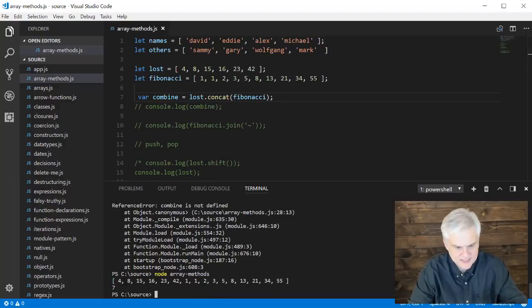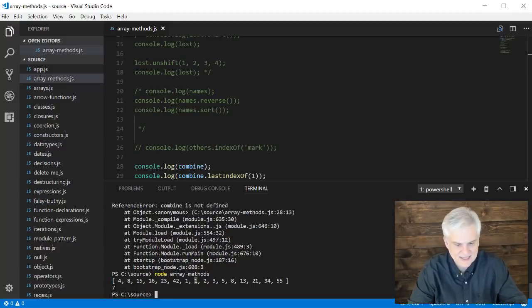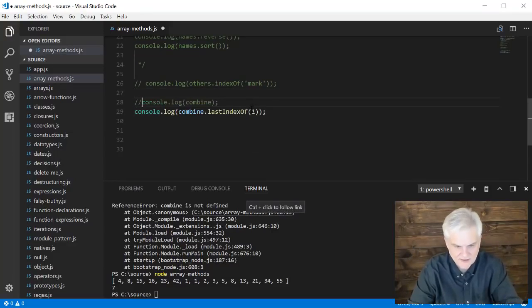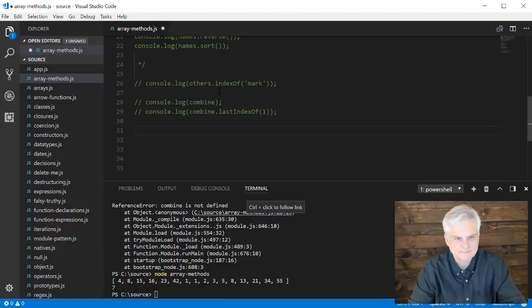There we go. All right, so you can see that our combine variable holds 4, 8, 15, 16, 23, 42, 1, 1, 2, 3. So now I want to see what element is the last, and it says it's at the 7th element. So 0, 1, 2, 3, 4, 5, 6, 7. 0 based. So the last index of 1 would be at 7. So it's useful if I'm looking through a large set of data and I want to find the last instance of a given value. I can use last index of instead of index of, which will give me the first index. Okay. All right, moving on.